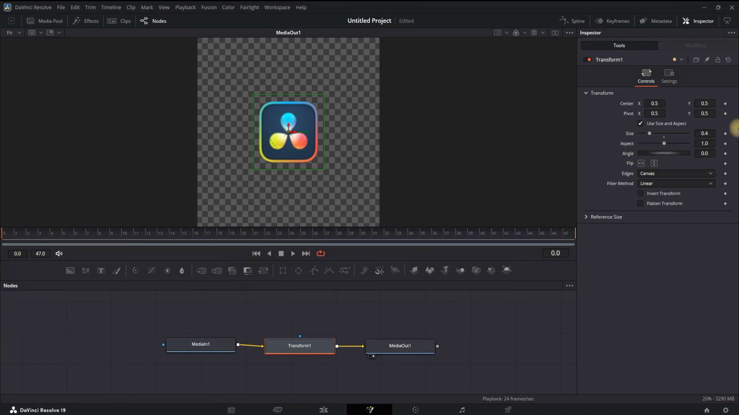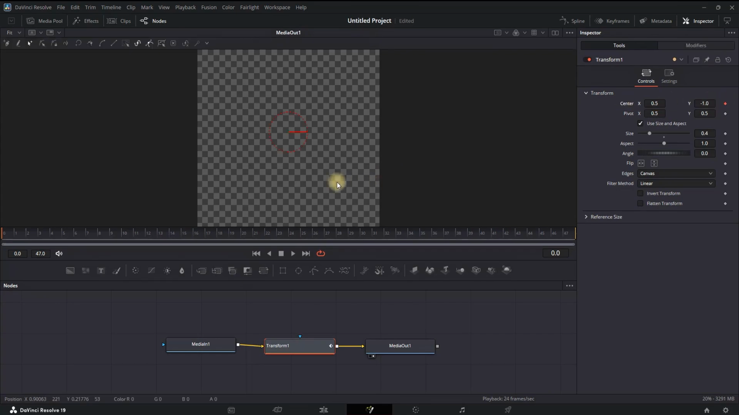You want to go to frame number 0 and create a keyframe on the Y value of center inside the inspector, and put the value of -1 and click the diamond next to it to create the first keyframe. Then go to frame number 23 and put a value of 0.5, which is the default one, and then go to frame number 46 and put -1 again, creating the third keyframe. So far you have something like this, going from beneath up to the center and then going down again.